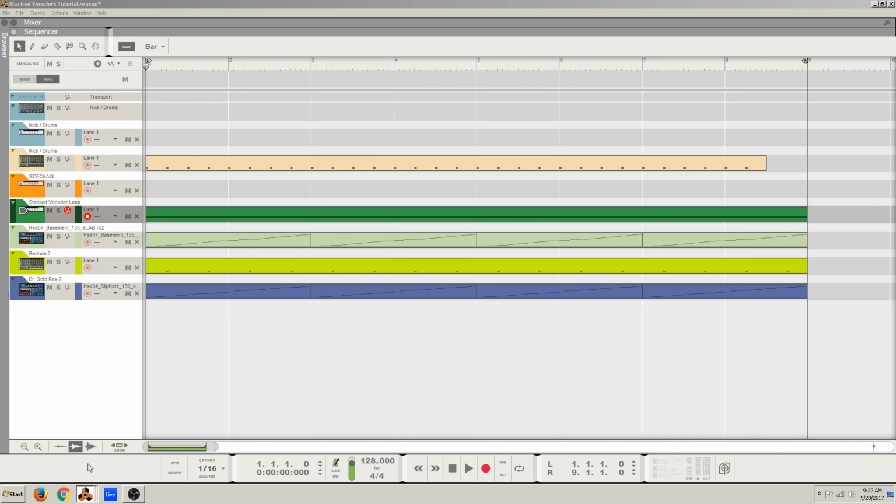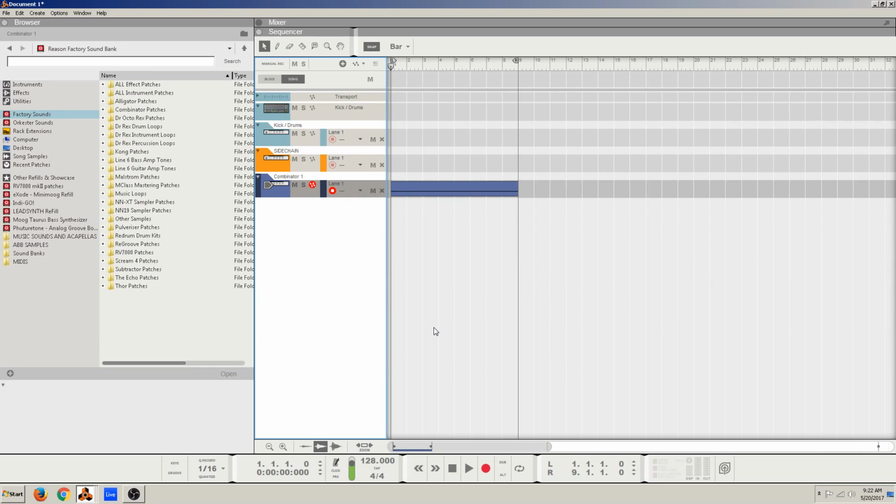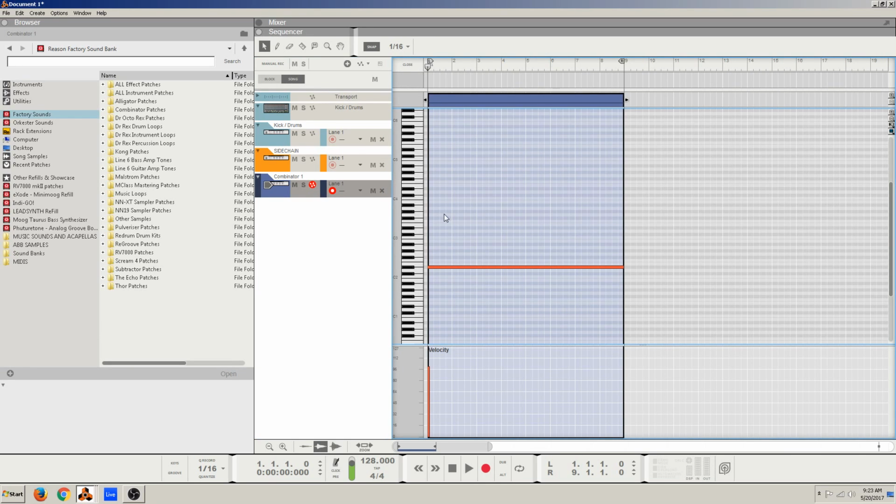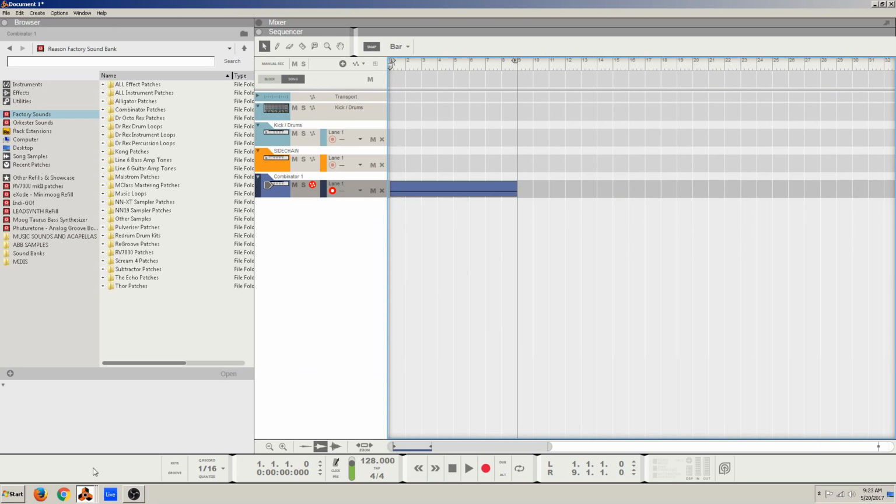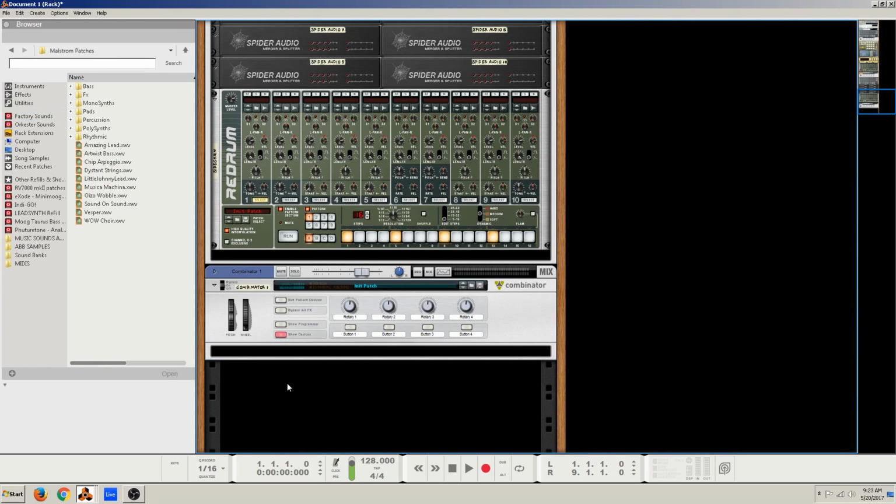But let's get started. I do have a new project already created here, and I just copied and pasted the note over from the previous project. It's just an 8-bar sustained note, D sharp 2, nothing crazy. And in the rack I do have a combinator already created, so just right click and create a combinator.